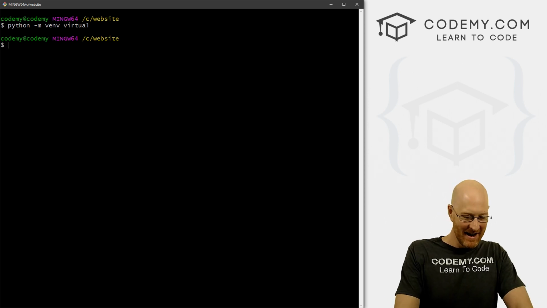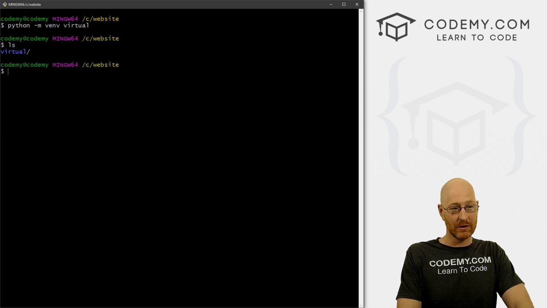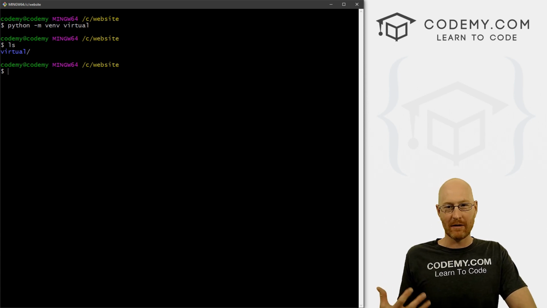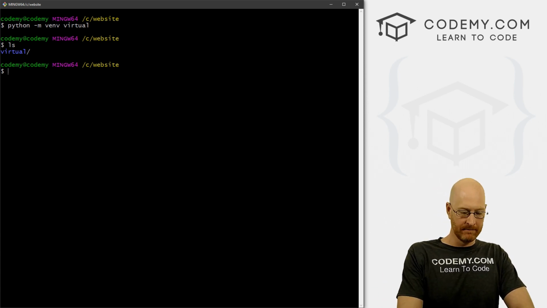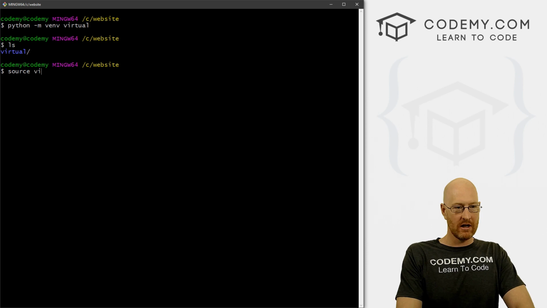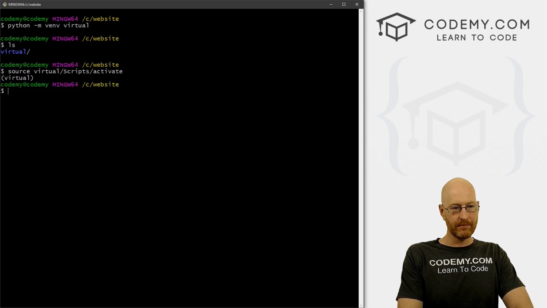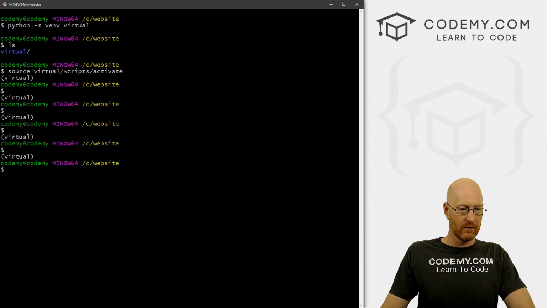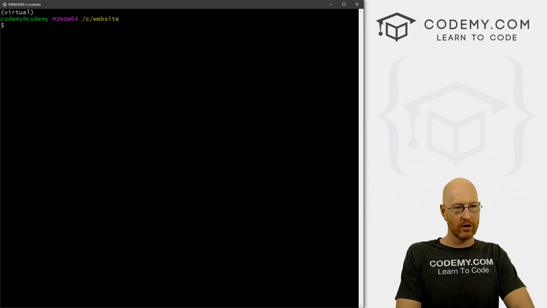All right, so now if we ls, we see there's this virtual directory, and that has all of our virtual environment stuff in it. So we can turn this on by going source virtual scripts activate. If you're on a Mac or Linux, I think the command is source bin activate. You have to Google that, though, to be sure. Okay, so we can see this little virtual thing has popped up here, which means our virtual environment has been created and turned on, and we're good to go.